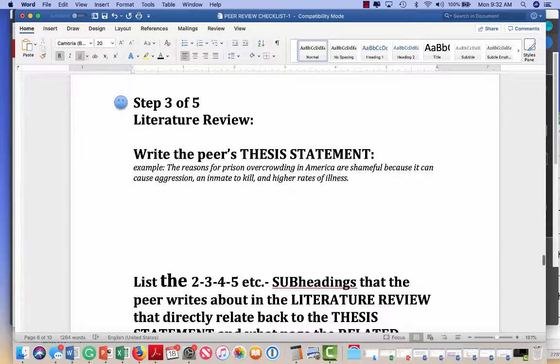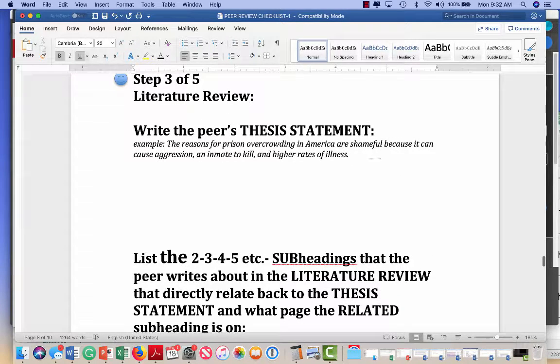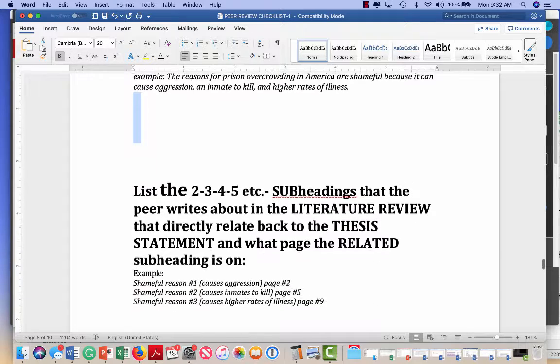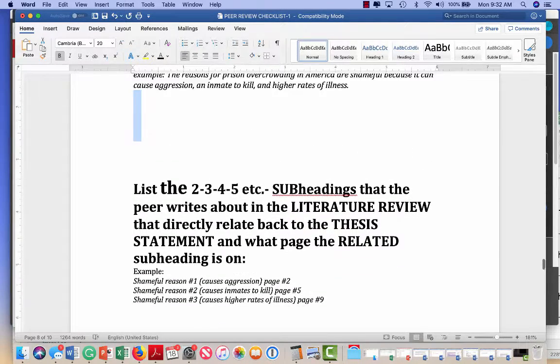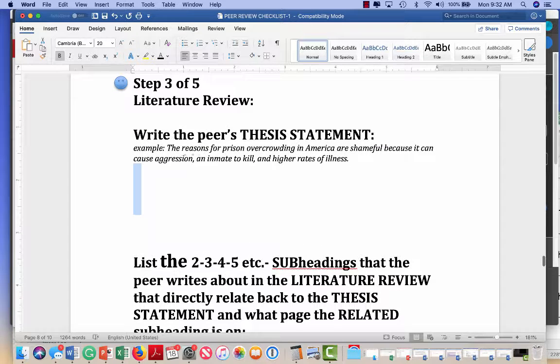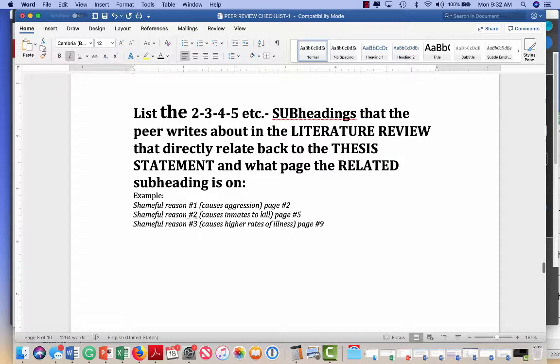All right. Step 3, literature review. You're looking at the peer's thesis statement. You're going to write it out, or you can copy and paste it right here. And then you're going to copy and paste the 2, 3, or 4 reasons, which would be, for example, the reasons for prison overcrowding in America are shameful because one reason is it can cause aggression. That's reason 1. Another reason is it causes an inmate to kill and causes higher rates of illness. I've listed them here and what page number they're related on.